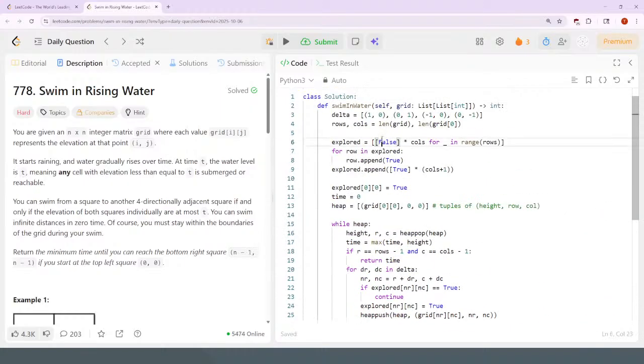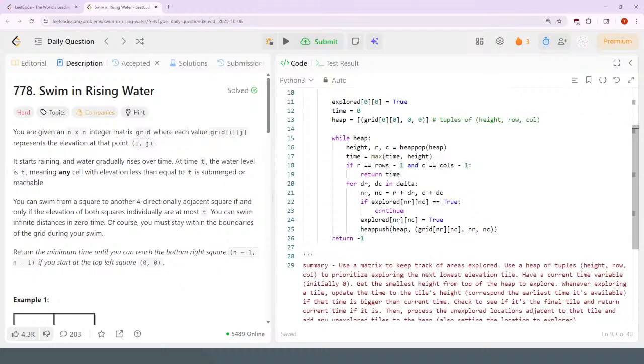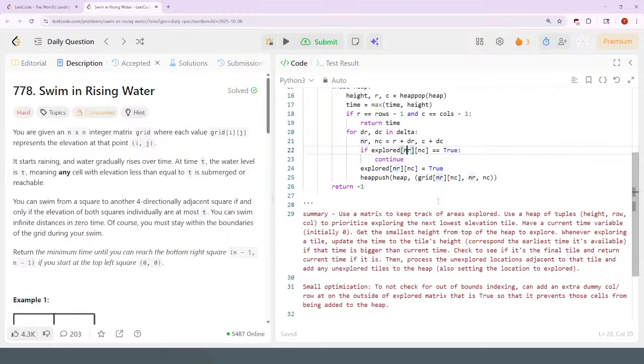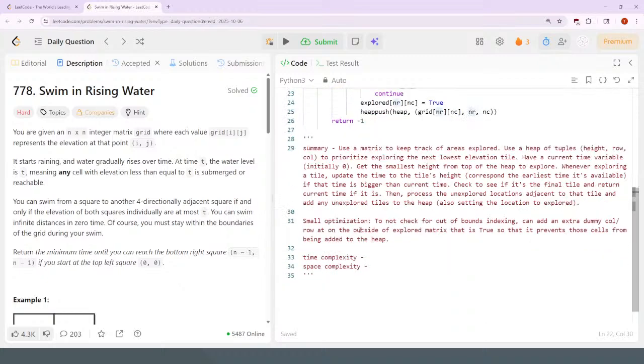So initially explored is set to the same size as the initial matrix, and then I add an extra column of true at the end of each row, and an extra row of true at the end of the matrix itself. Therefore, when I do the delta DR, DC, if it would change the row and column to be something out of bounds, then it'll just hit the true cells within the explored matrix.